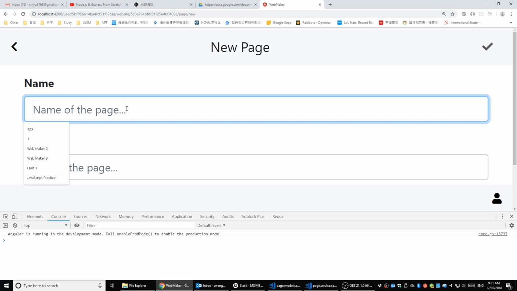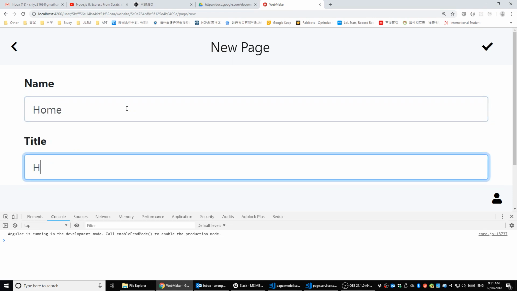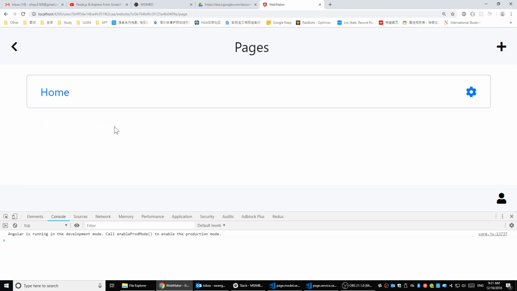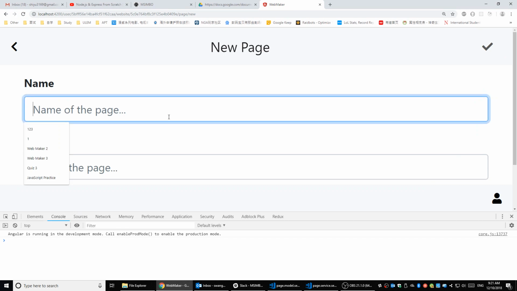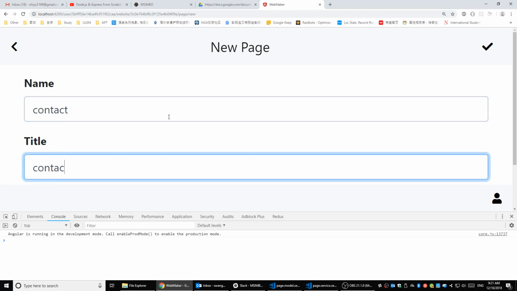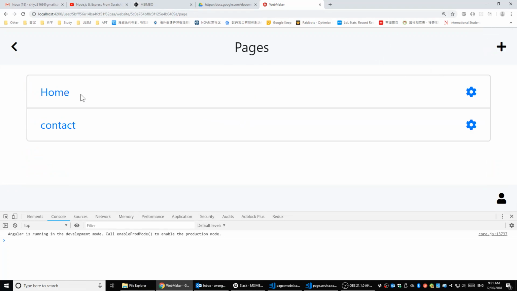Let's create a new page. Name is home page. Title is home page. Okay, yeah, create is working. Let's create one more to fully test it. I have a contact page. Yeah, so the displaying page has no error, and also you will be able to add new pages.